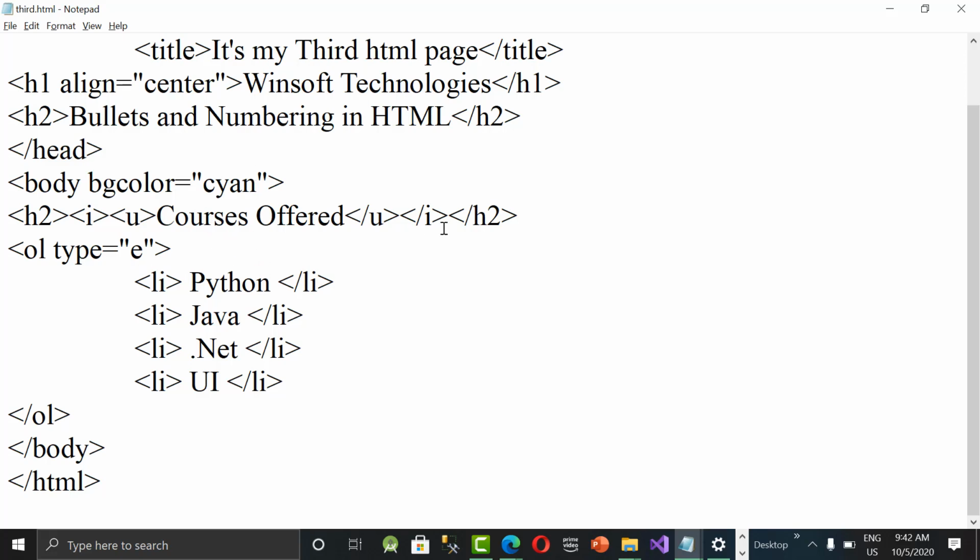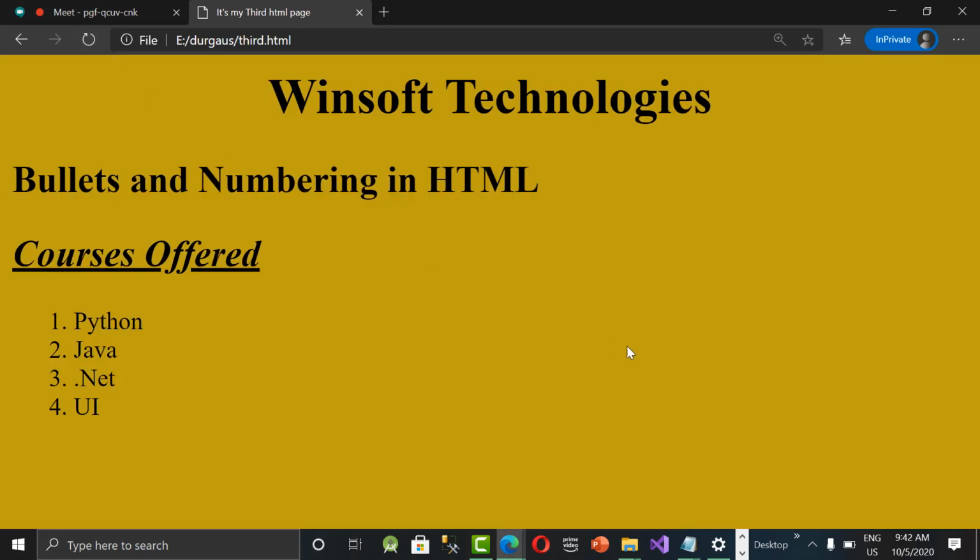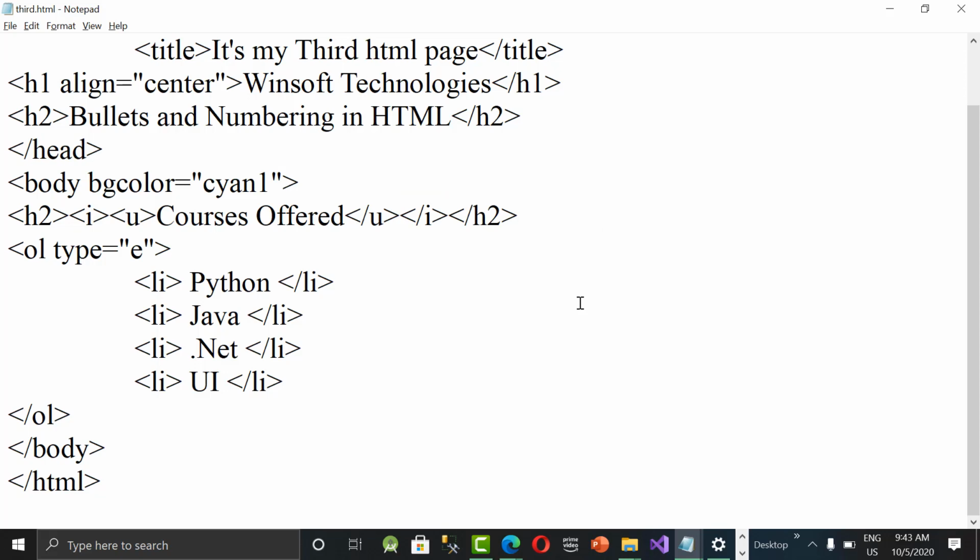Suppose you are giving some other color, like CYAN1, which is not there. It will give you some default color, a black color or something. Instead of giving an error, it will give you that. So E doesn't work, because we can't start from the alphabet E. We don't have such a facility. That is why we have to say type is equal to A. A means A to Z. In that, from where you want to start, start is equal to.